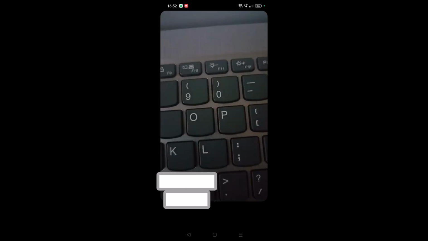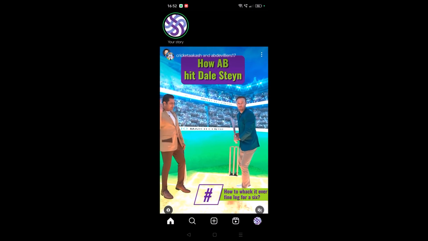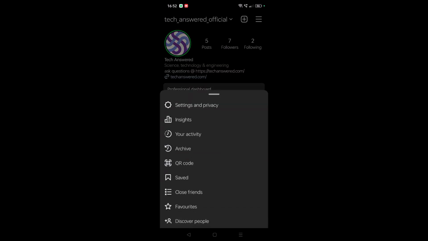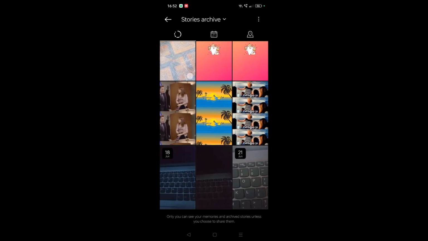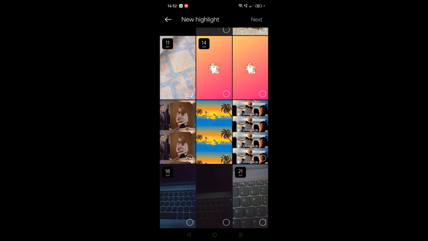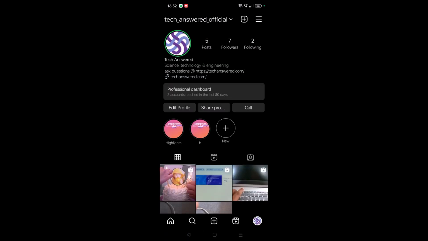The story which you have posted, after 24 hours, this story also will get added to this archive folder. See here, archive folder. Here you will get that story, and from here you can create a highlight and add that story as highlights. That's the one option, and this is a bit hard, and the second one is a bit easy.